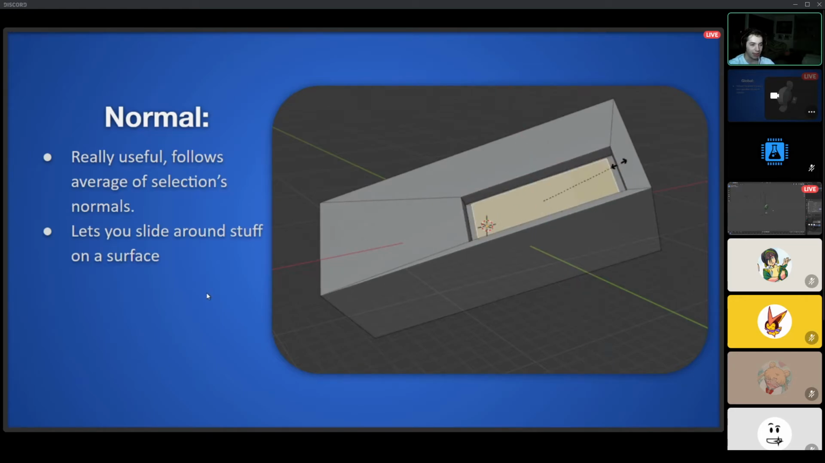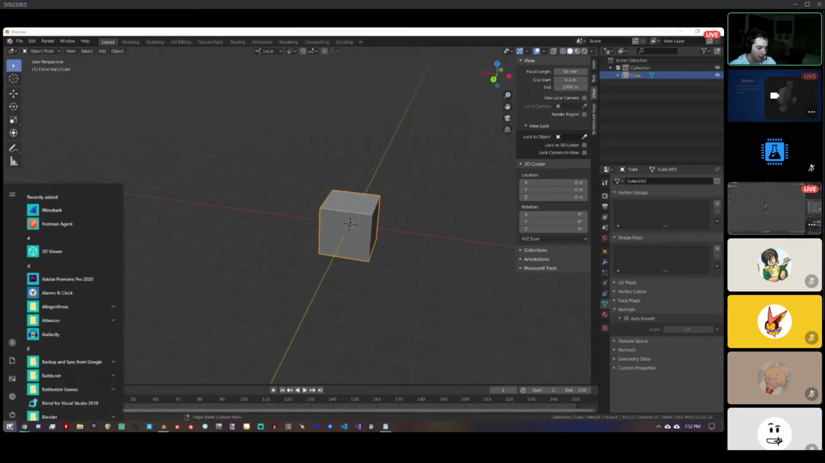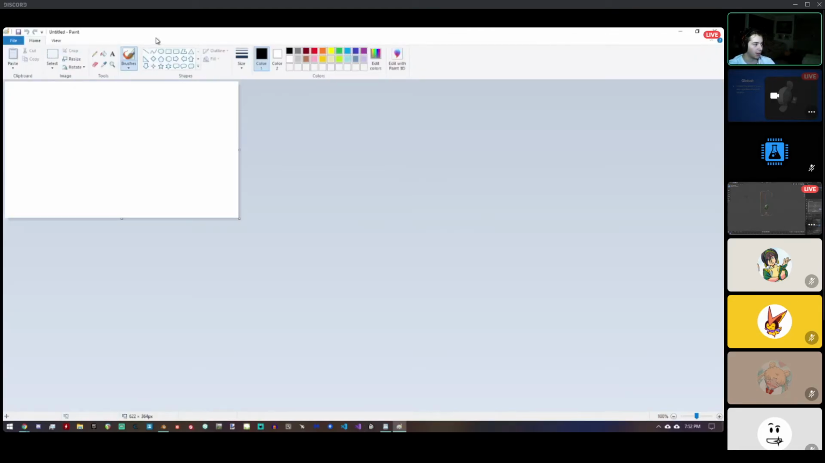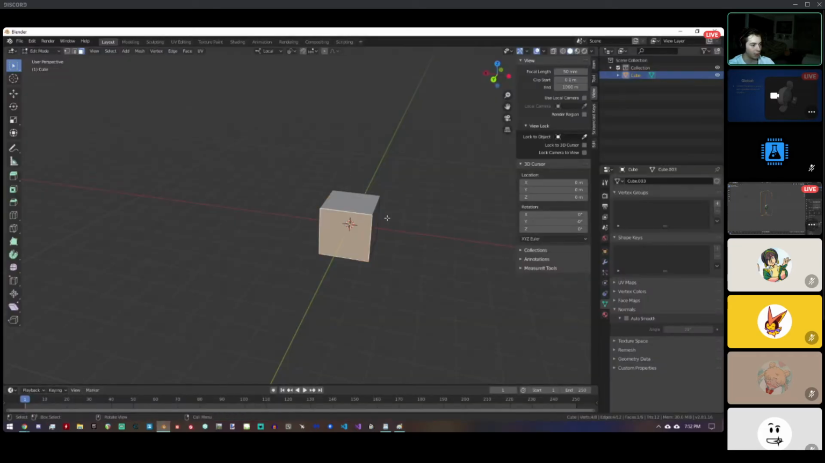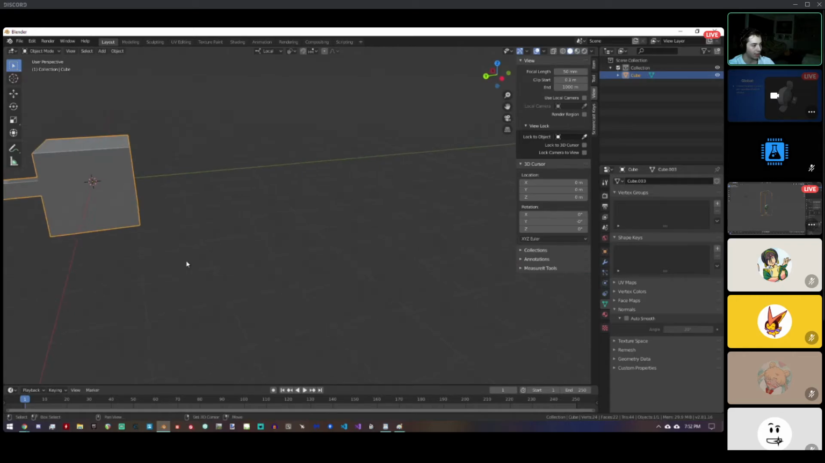If you've taken calculus 1 or 2, you're familiar with normal lines. A normal line relative to a curve is perpendicular to the derivative of the curve. So a normal line here is that, this is the normal line. On a 3D surface, the normal of this face is that arrow.